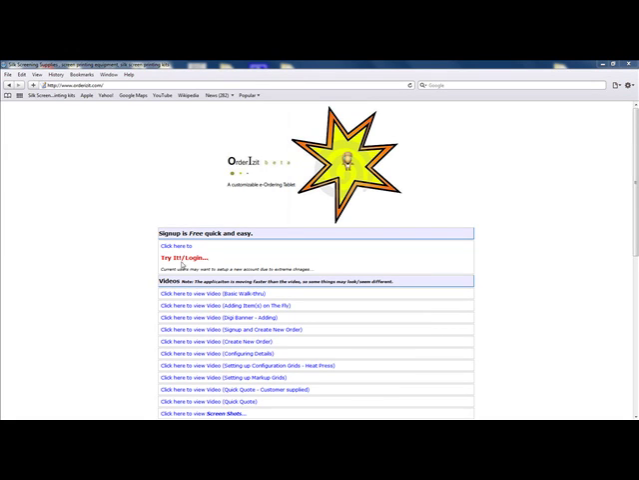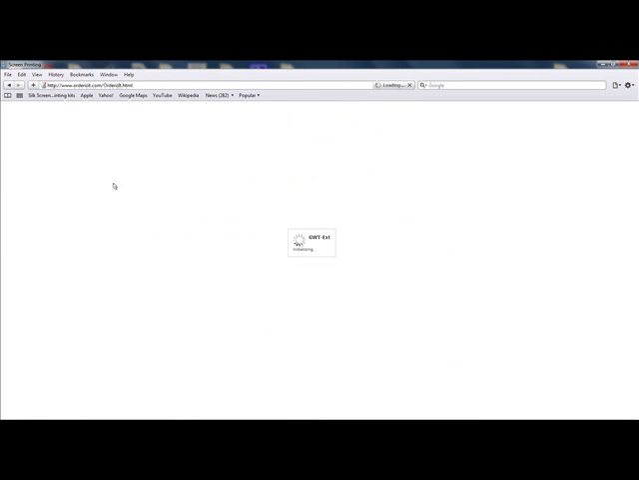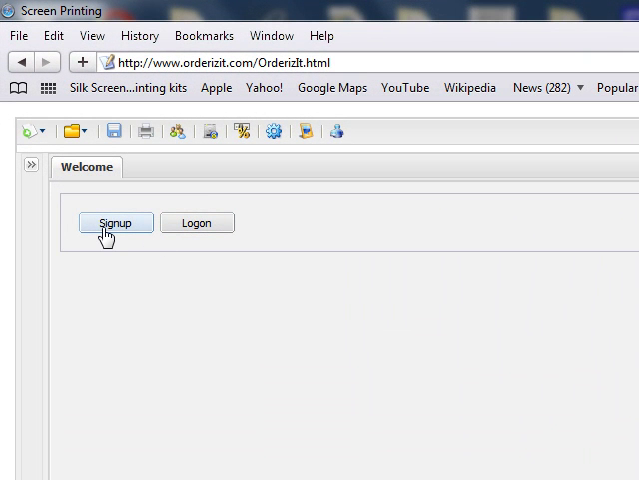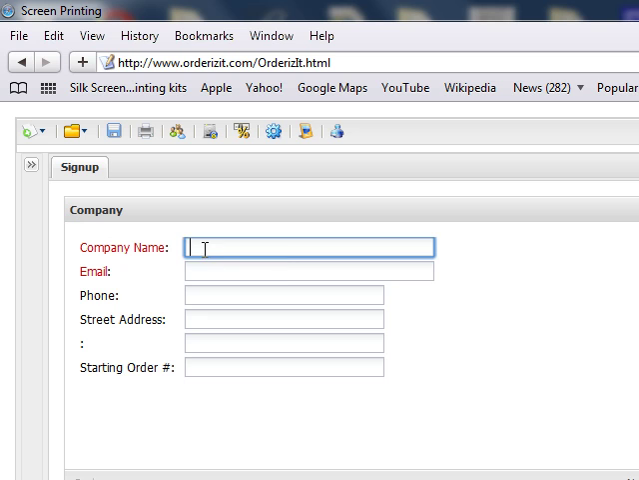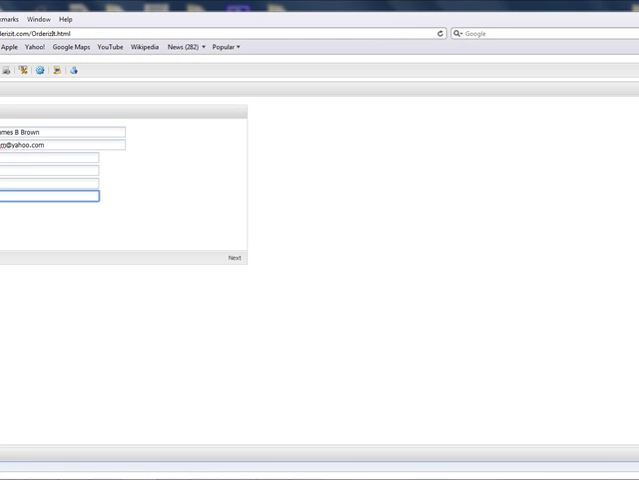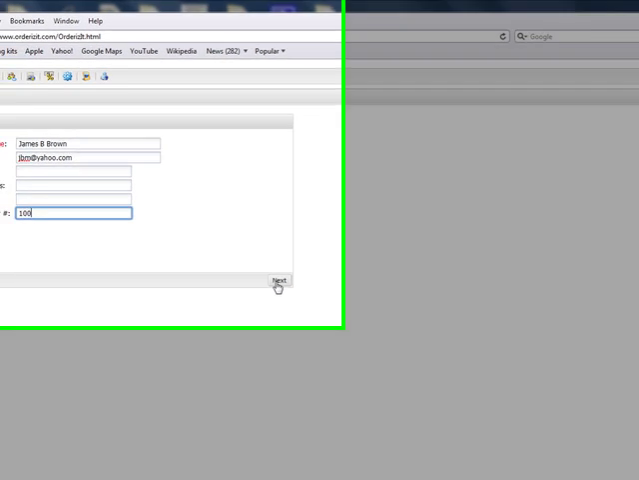Okay, this is going to be a basic walkthrough of Orderize It. We'll click on the sign up, company name, address, and we will start our order number with 100. You'll notice here is our next button.